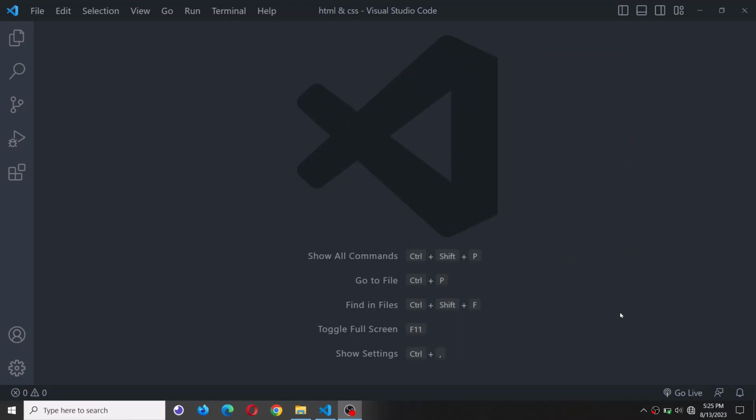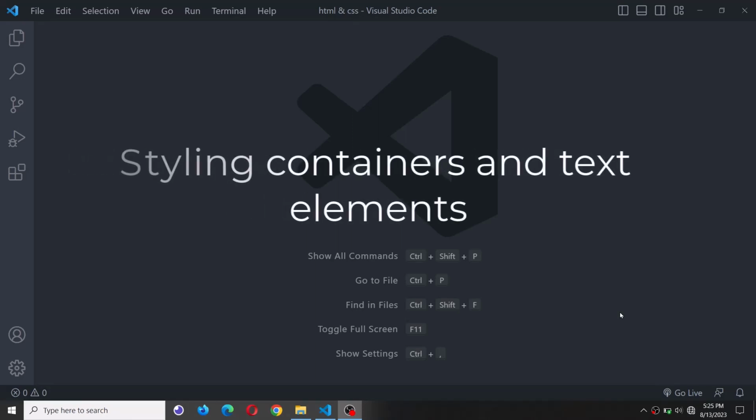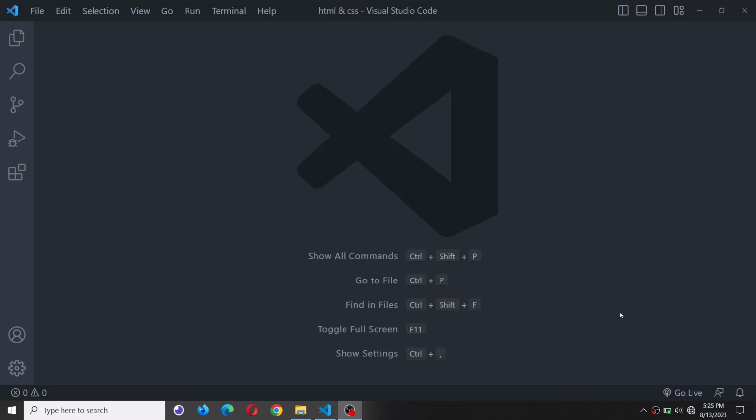Alright, great. In today's lesson, we will be styling some web elements and our focus will be on containers and text elements. With my Visual Studio Code already opened, we will jump right into it in a moment.